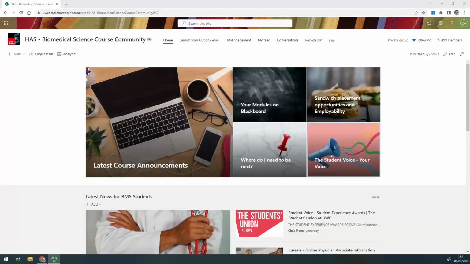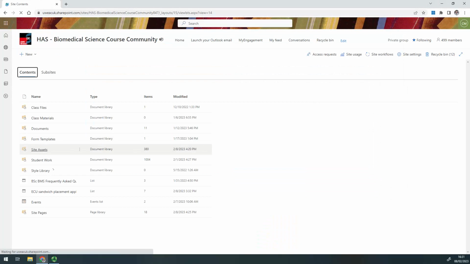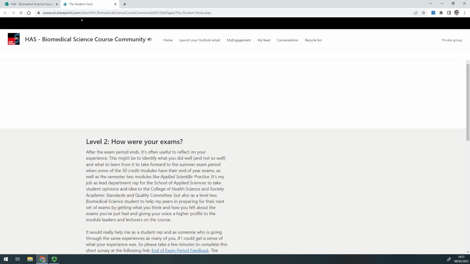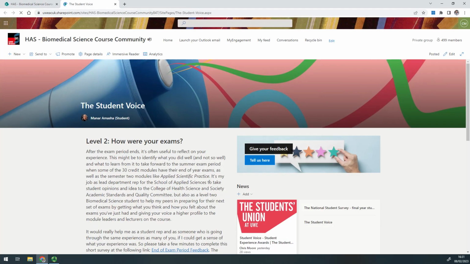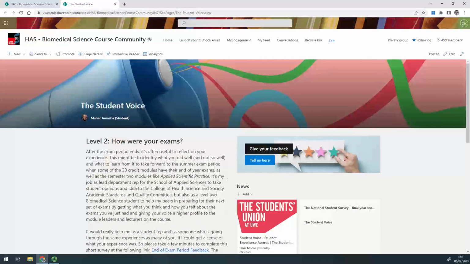Okay, so we're going to jump in here. You can either go to a page via any kind of portal that links it, or you can jump up to settings, site contents, if you have access to the site contents, if you're an owner or if you've given members that kind of permission. Go to site pages, and site pages will be any page that you've created. And we've got the student voice page here, and these are news posts. So I can jump to it from there, opens it as a new tab, and this is the student voice page.